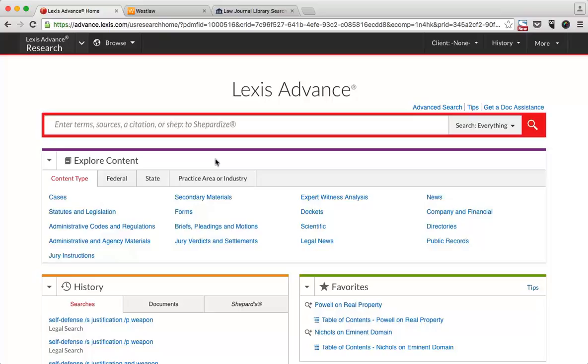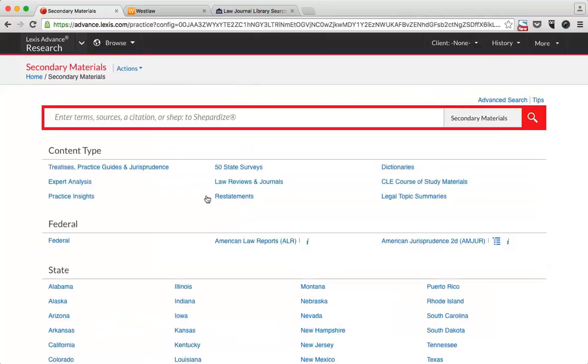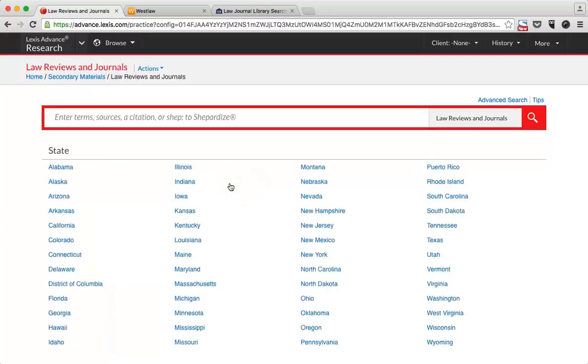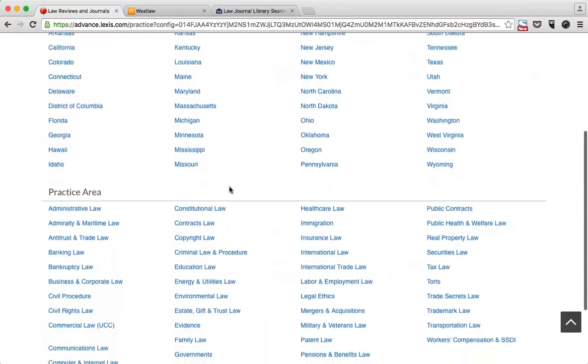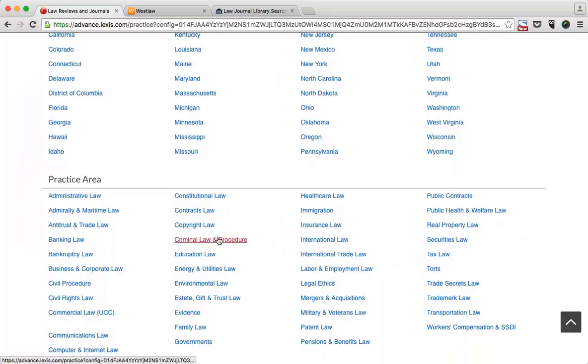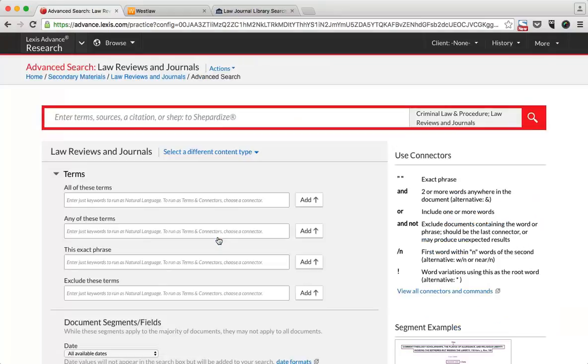First, I will select secondary materials from the Content Types menu. Then, because I know I'm searching for legal periodicals, I'm going to choose Law Reviews and Journals. And I'm researching self-defense as a justification in the criminal law context. So I'm going to scroll down, and from the Practice Area menu, I'm going to choose Criminal Law and Procedure. So now I'm searching Criminal Law and Procedure journals in the Law Reviews and Journals database.